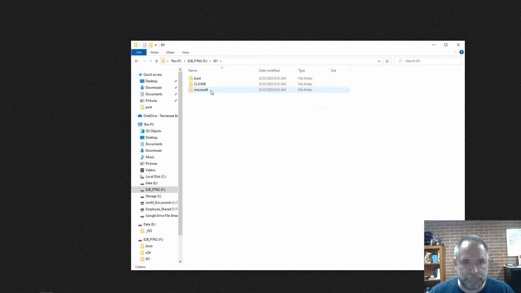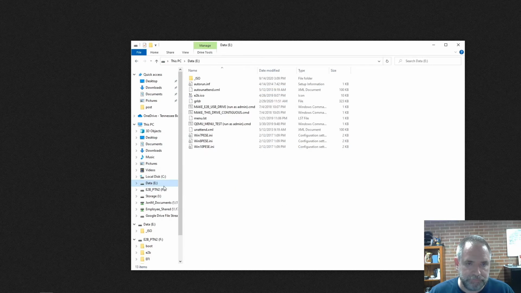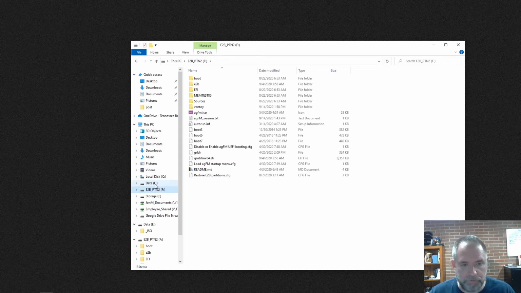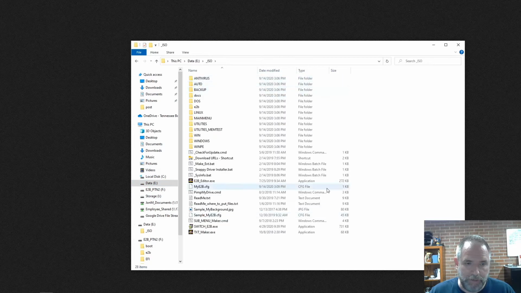BCD files for booting up Windows. All right, so you'll have two different partitions. One for the actual boot of the drive, and then you'll have one for actually dropping in all of your ISOs. So all the ISOs are laid out.